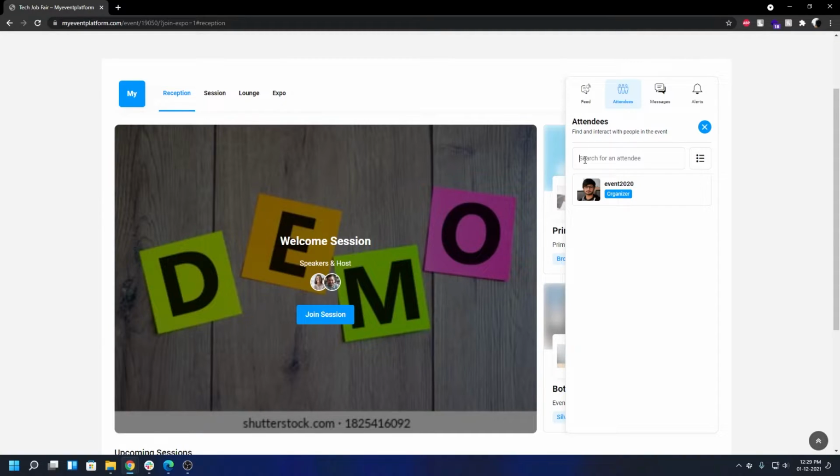Over here you can also search by their name in real time. If I search for something else, it will say no result found. But if I indeed want to search for event 2020, it will bring up that name. So this search scenario over here is not really comprehensive. If you have a lot of attendees over here and you want to search a particular person by their name, you can do that by typing here. So that's not the point. Let's talk about how to get started with the messaging.